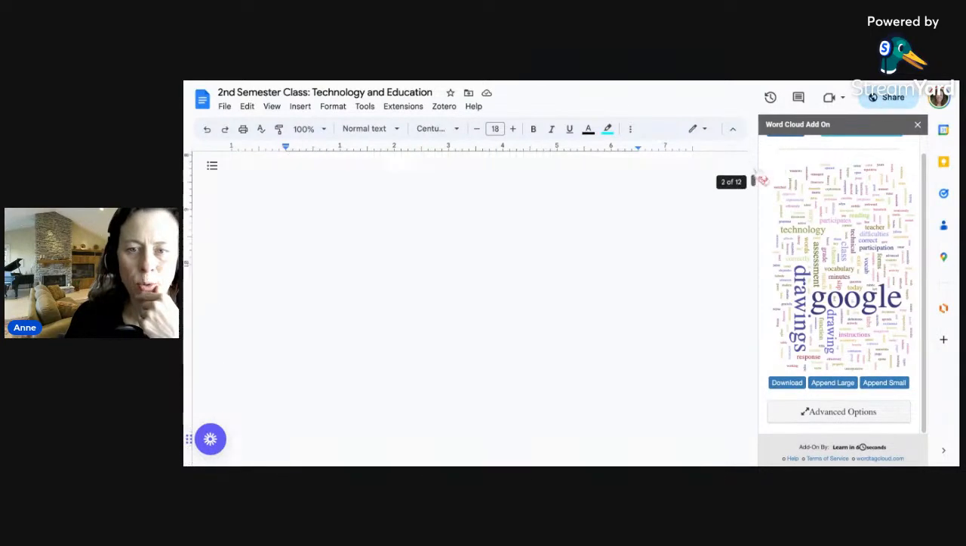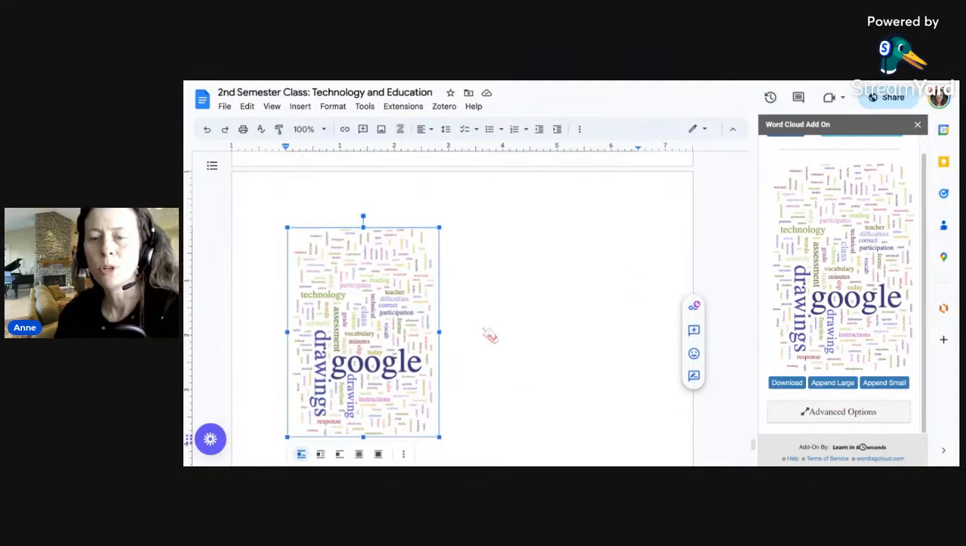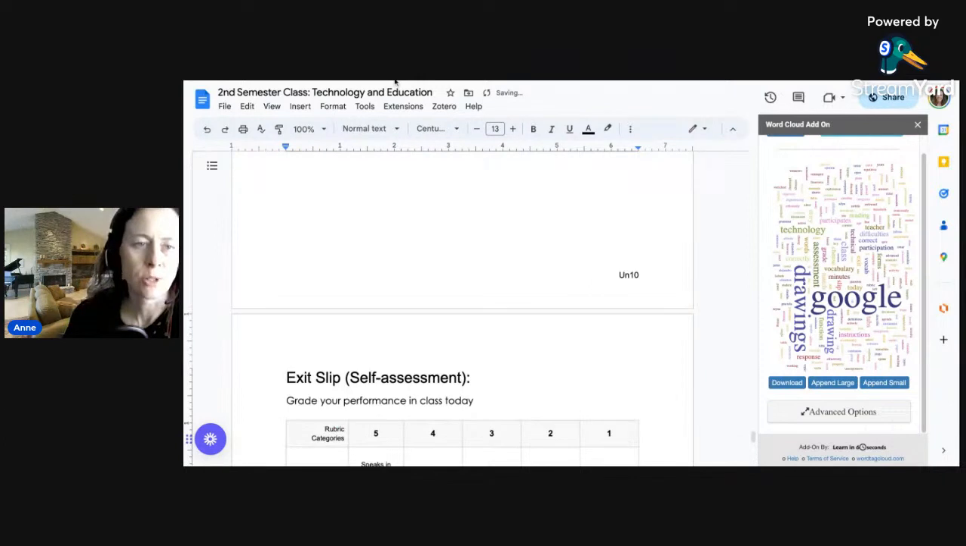may have put it all the way at the bottom of the doc. Yeah, I put it all the way down here. But if you want to put a word cloud into your Google Doc, I think it's really handy. So hopefully this is useful, and check it out, try it out.